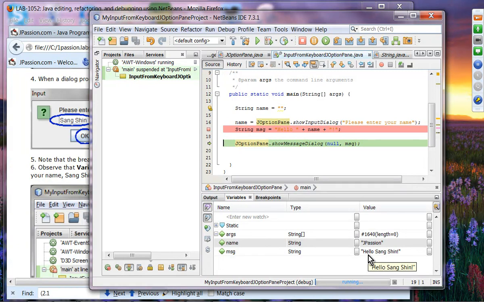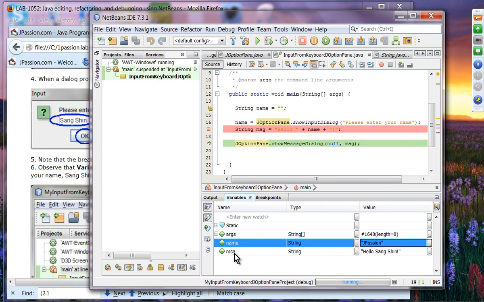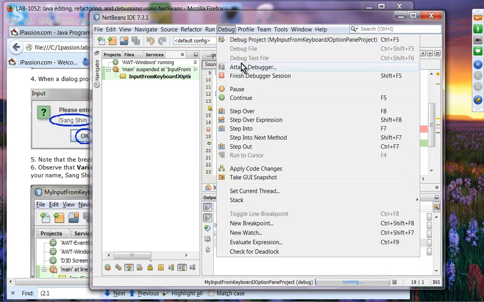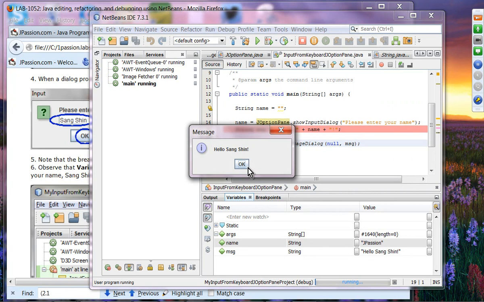Now the name is changed, but why has the message not been changed? This is interesting. I expect the message to be changed to JPassion as well. So let's see. I'm going to continue, and it actually didn't change.